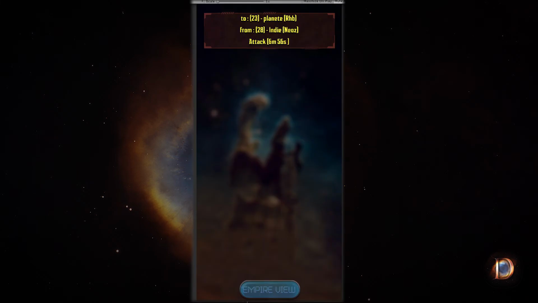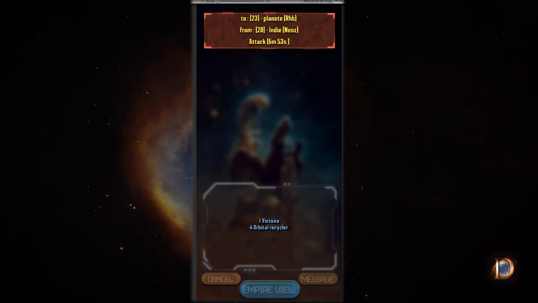Flight management. If you send a flight, you can see it here. You also see flights from other players that come toward one of your planets. You get the coordinates, the planet name and the player name. Below you get the mission name and the remaining time before arrival.